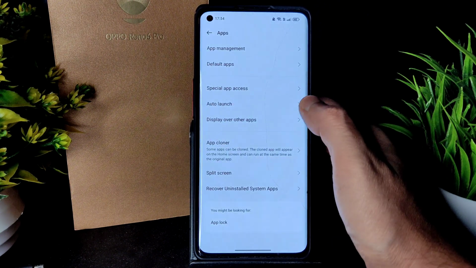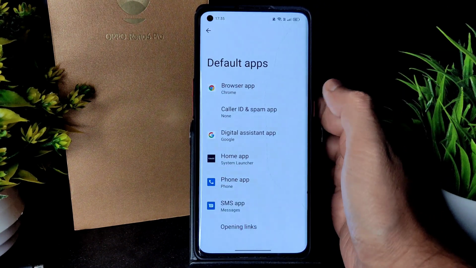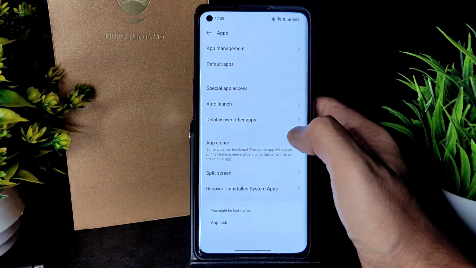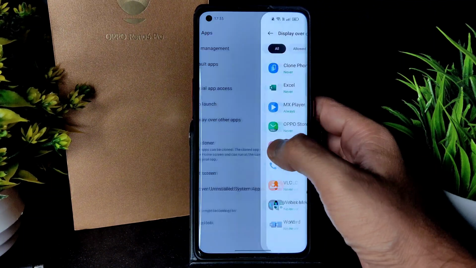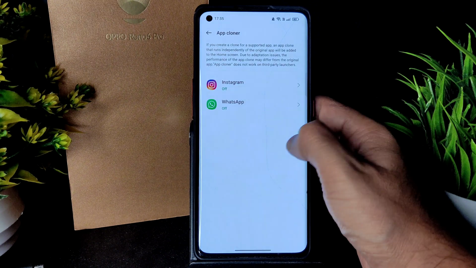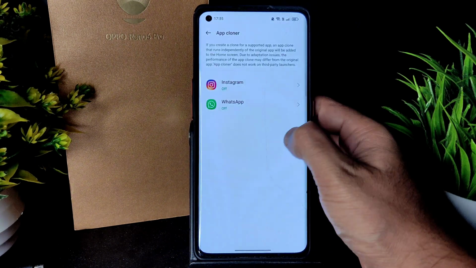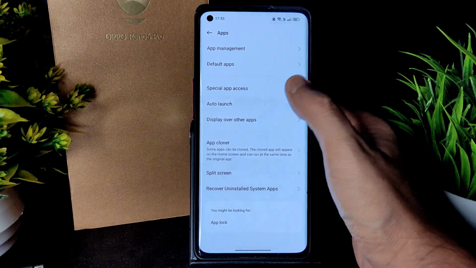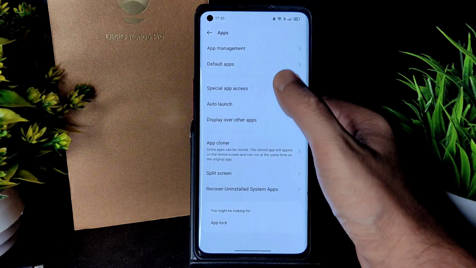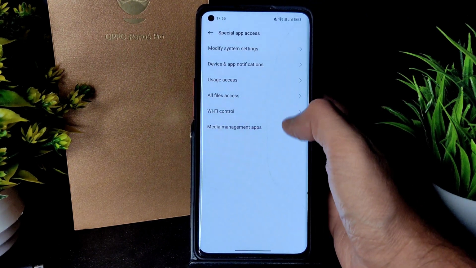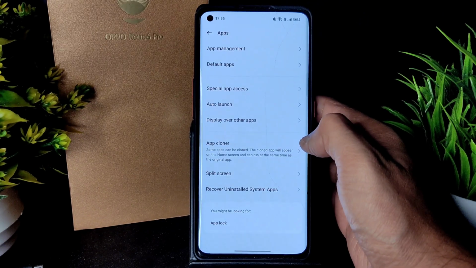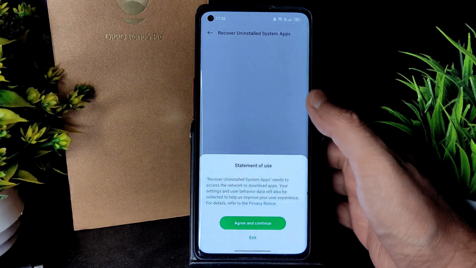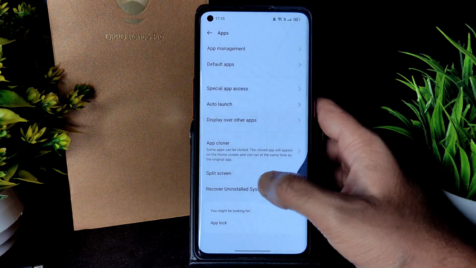Into the apps, as you can see, app management and default apps you can choose from here. If you want to change the dialer, like Truecaller, you can change from here. And display over other apps is also given. App cloner, if you need to use dual apps, then you can use here. Auto launch you can also change from here, and special app access you can also check out from here. They were there, but a little bit enhanced with ColorOS 12 with Android 12.